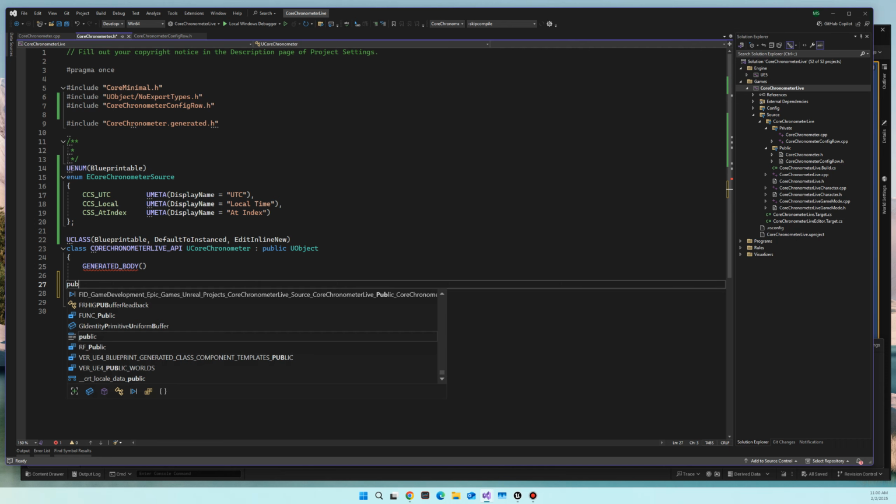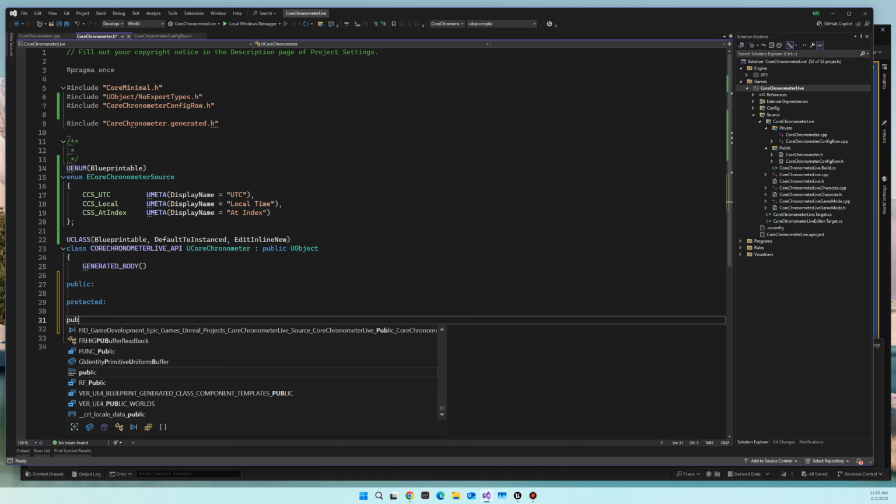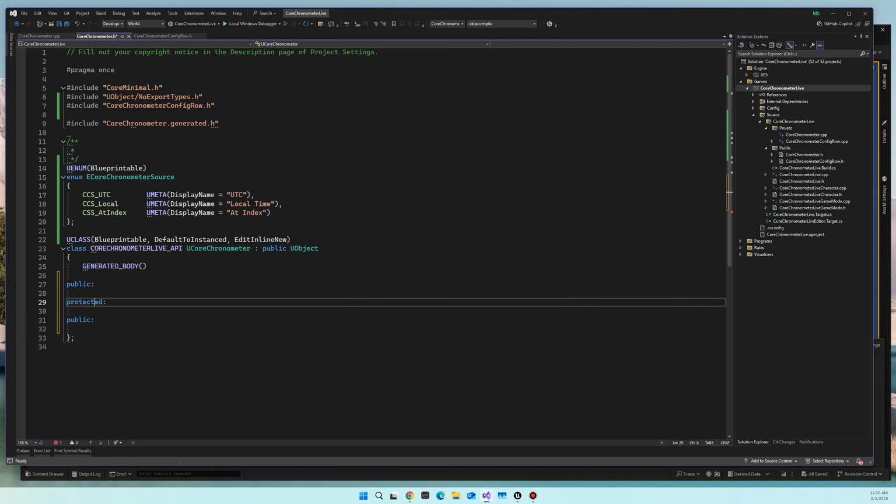So I'm going to add a public section, add a protected section, and another public section. Unreal Engine tends to structure it out this way, so I'm just going to follow their structure. All right, so under public, let's go ahead and add a default constructor. We're not going to do too much with this constructor in this video, so we'll just leave that there, and we'll just leave that green squiggly there for now.